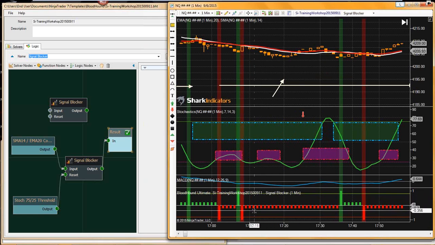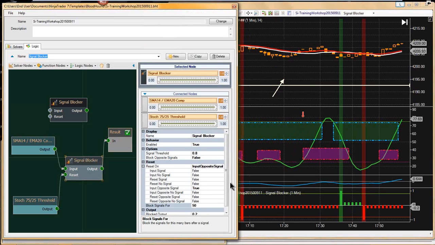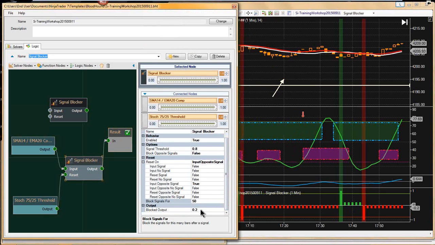So if you're trying to understand when the signal blocker is blocking stuff and when it's not, that's when this blocked output becomes handy. I think that pretty much covers the basics of the signal blocker.